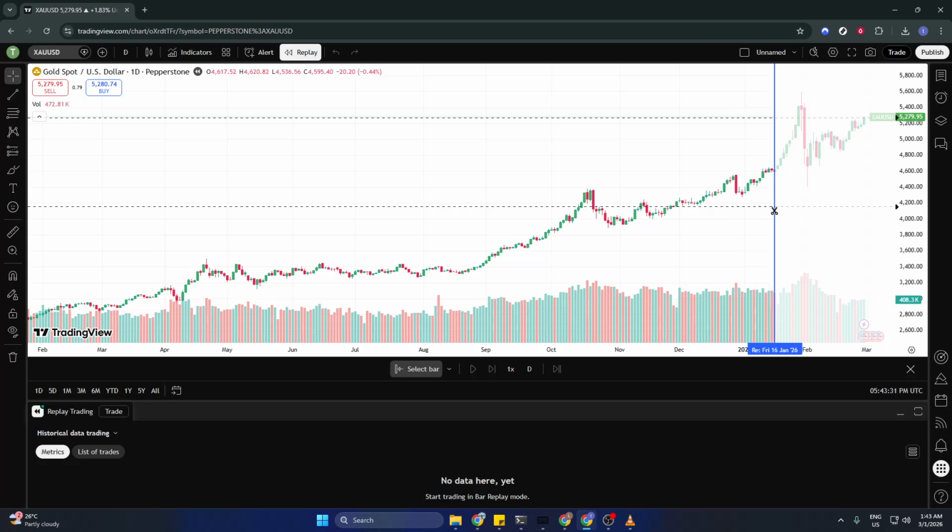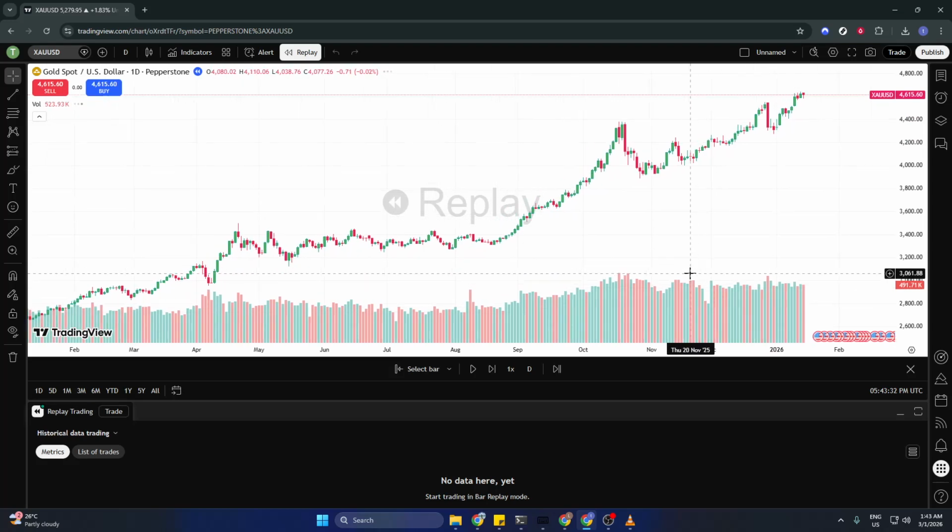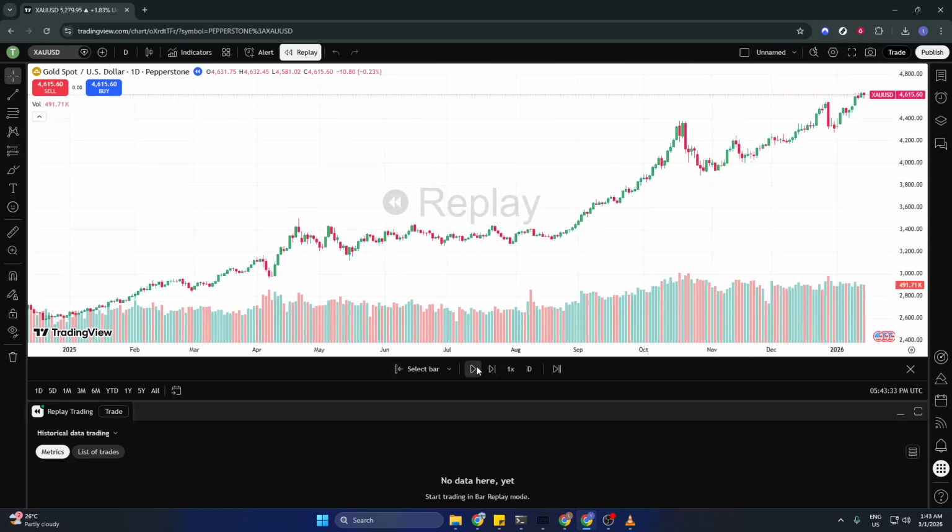Now, click directly on the point in the chart where you want the replay to begin. Pick a candle in the past that you want to start from. If you prefer a certain time frame, like the 1 hour or 5-minute view, make sure it's already selected so the replay runs exactly how you want.